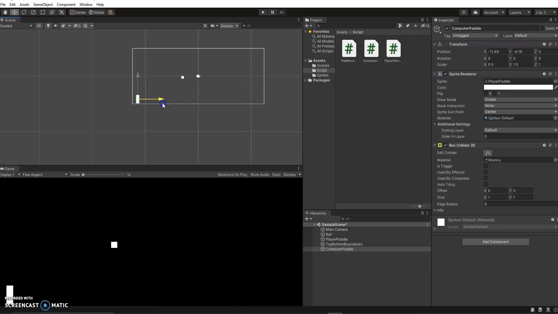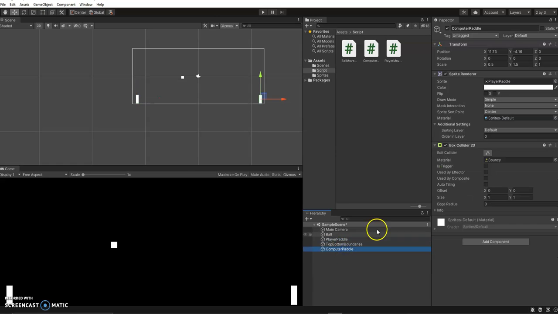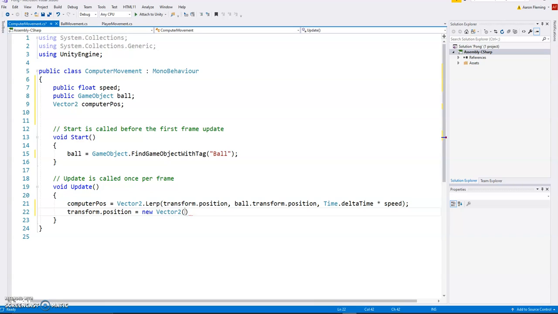Now, this one here, let's just take a look. I think it was, so here the player paddle was 11.5. So this is going to be, it should be 11.5 positive. And that seems about right. So let's go back to our script and just set that in. So it's going to be 11.5f on the X, and our Y is going to be based on this computer position lerp, right? On this, wherever it is.